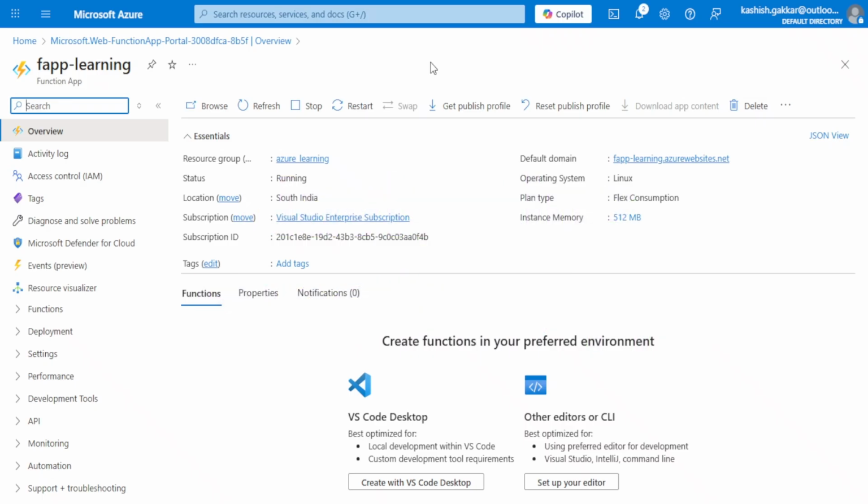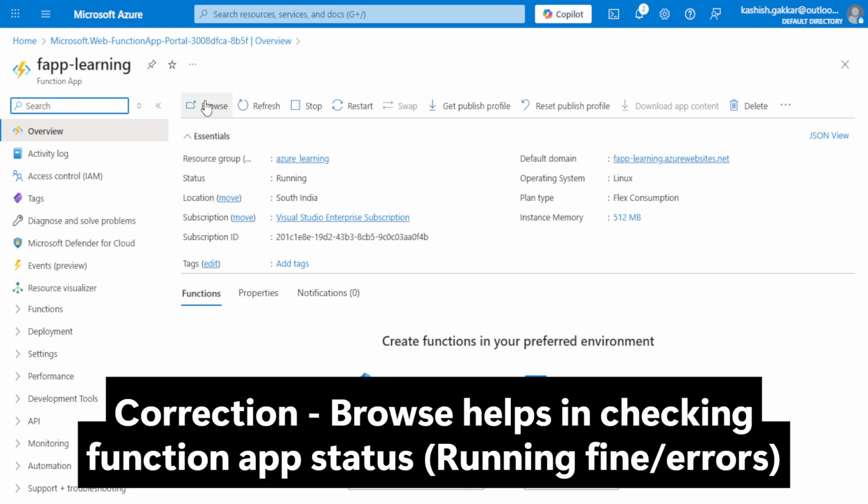Let's now understand the function app interface. On the top, we are getting essentials like in which resource group you have deployed this, the status of the function app, what is the location, etc. On the top, you are getting the browse feature where you can access the files of the function app.